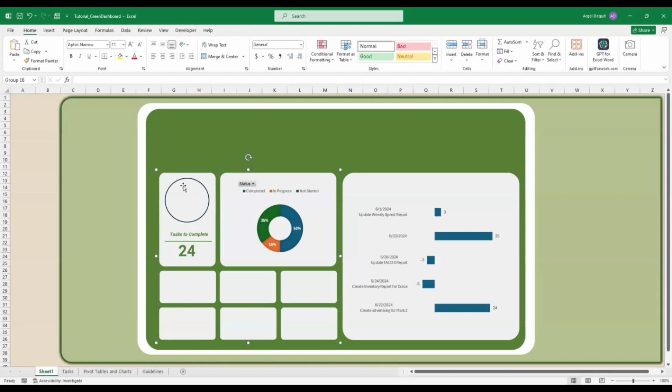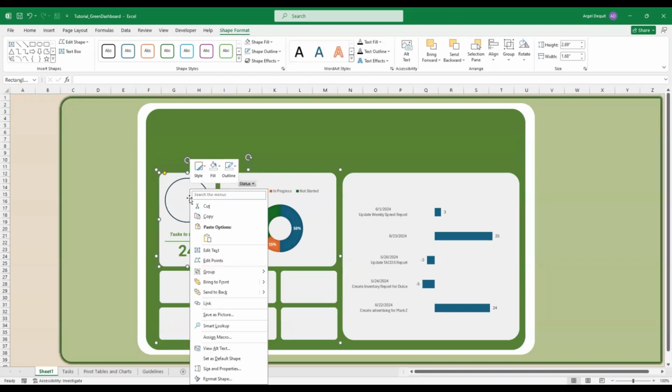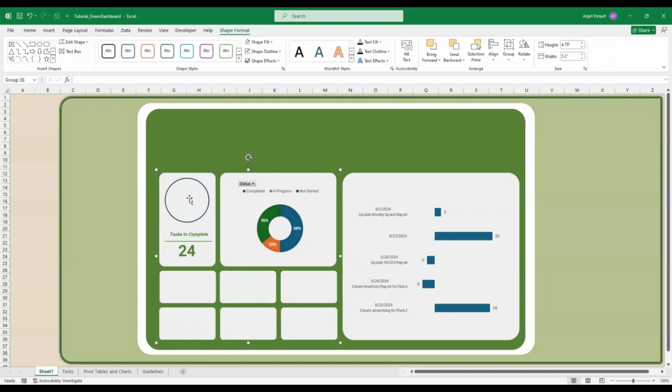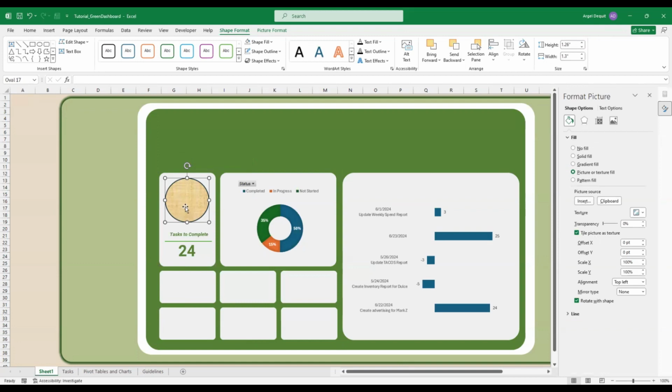Now, let's add an image here in our shape. I don't know how I could, there you go. Now, right click, format shape, go to fill, and then picture. Now you can insert your company logo or your team's logo here. I won't do that here for now, but yeah.